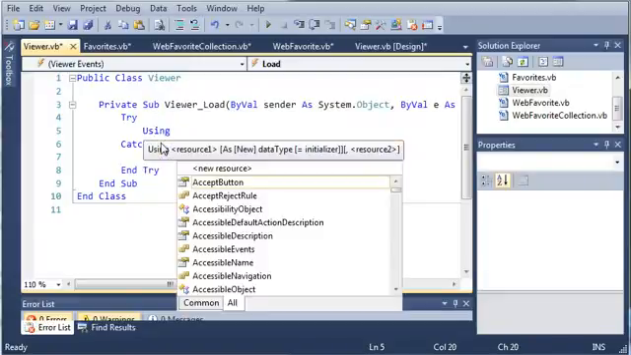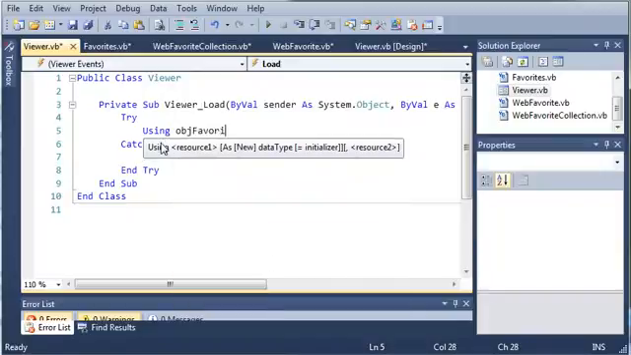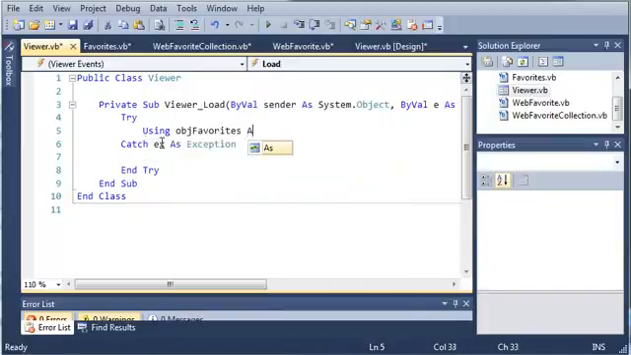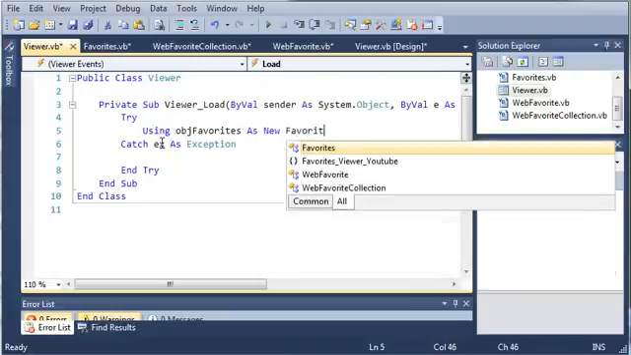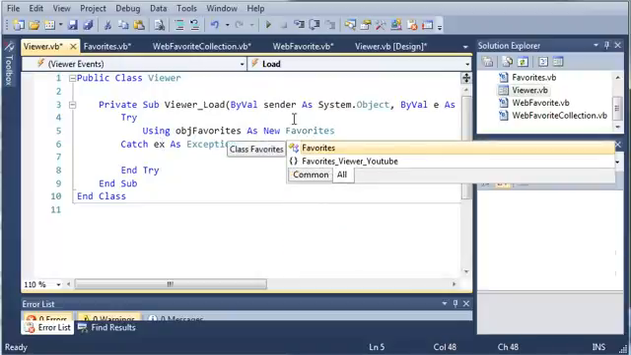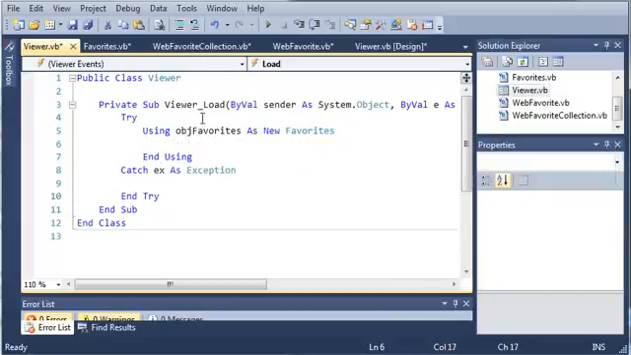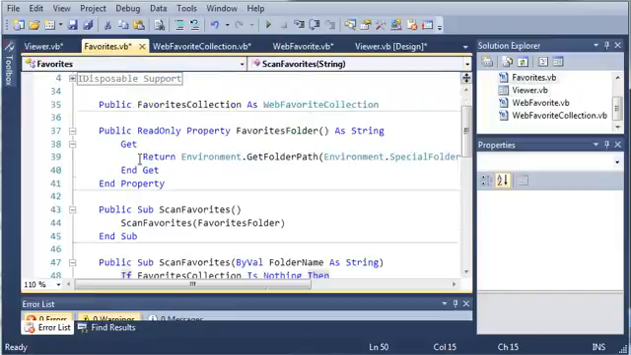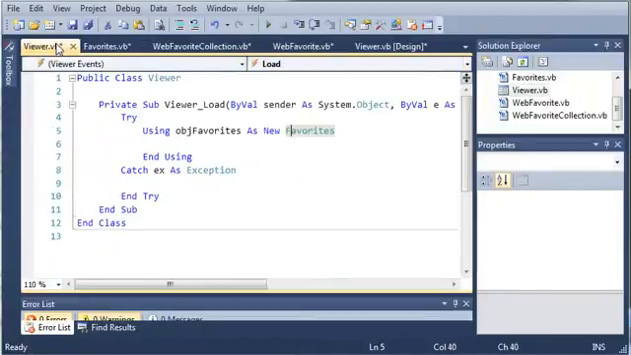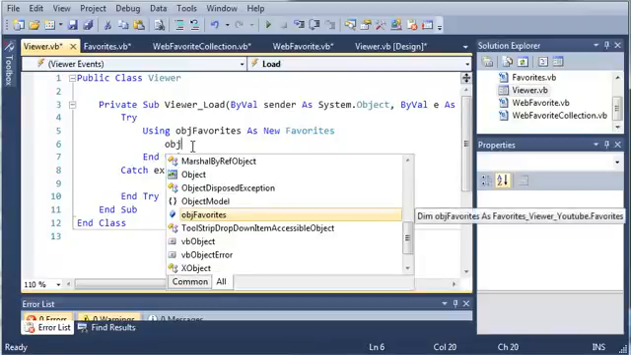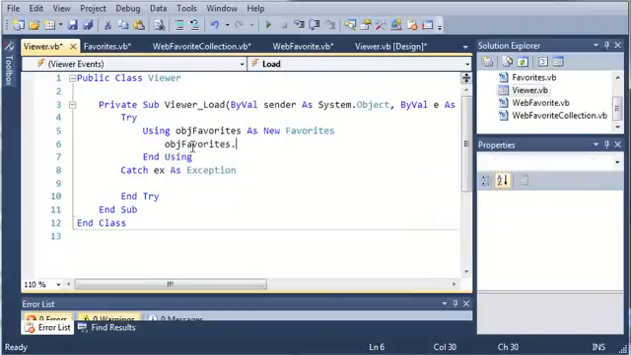We're going to be using objFavorites as new Favorites. The reason we're using Using is because once we've added all this stuff to the list, there's no reason for us to keep this object. The Favorites class implements IDisposable, so we can use the using keyword. While we're using objFavorites, what we want to do is scan favorites. So objFavorites.ScanFavorites.